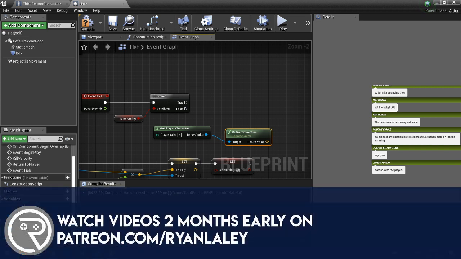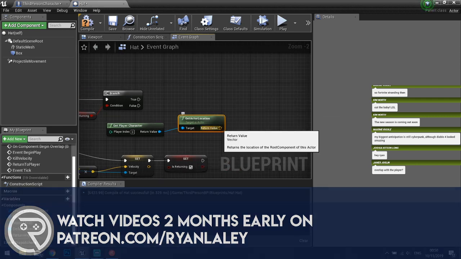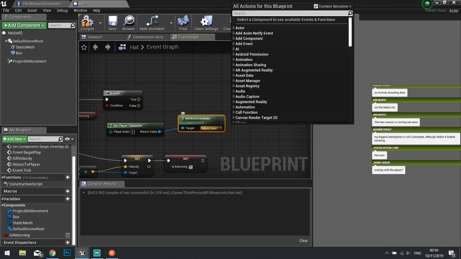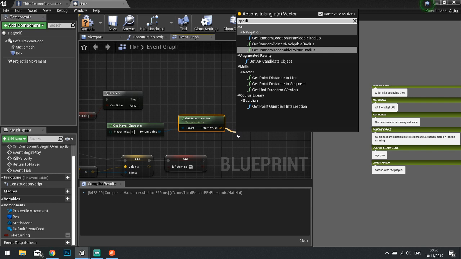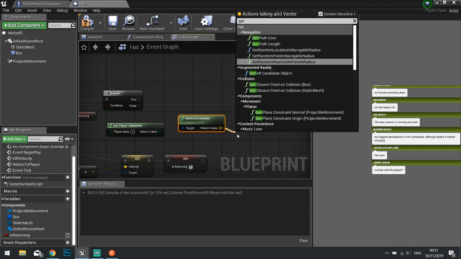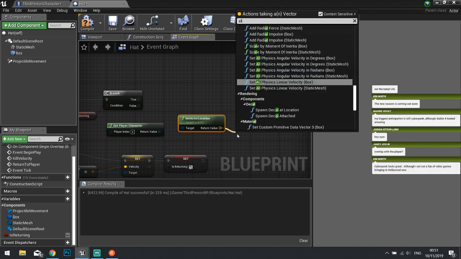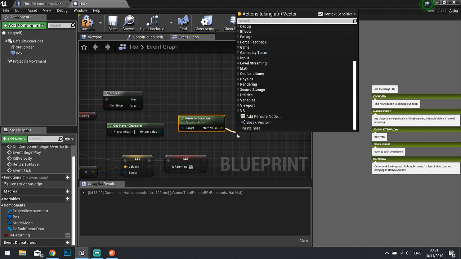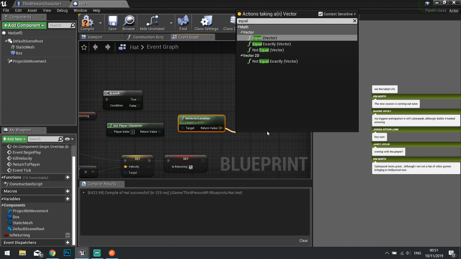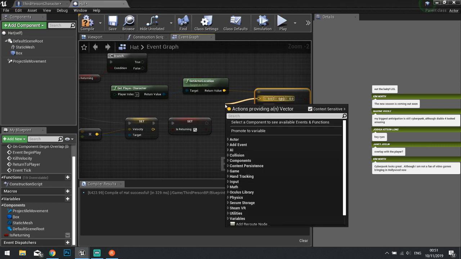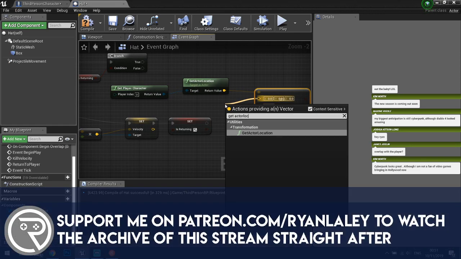Sorry, I will look up at this screen, I promise. Just takes a bit of time. Get to location, and we're going to do that unit direction thing. So if I drag that out here and get, almost equal? No. What's it called? Equal. This one. So yeah, it's equal to the normal get actor location.